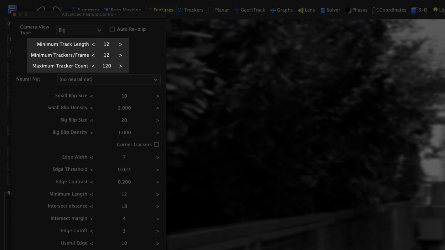But then there is this section, which will basically decide what kind of and how many trackers we end up with when hitting Peel All. Here we can define how many blips will be actually converted to trackers. So we can define a minimum length for our trackers. If you want your trackers to be at least 20 frames long, you can set that up here.